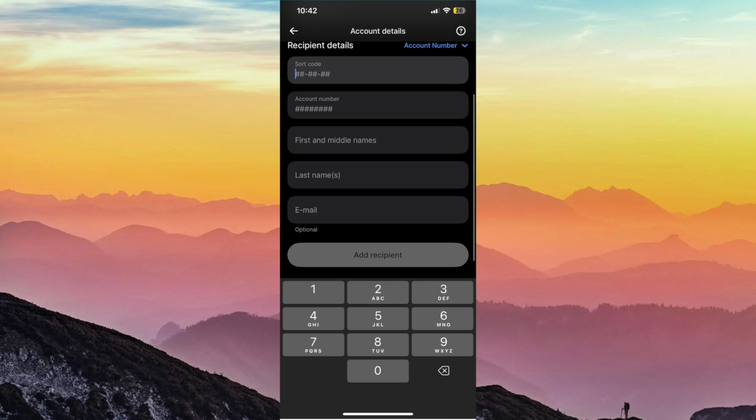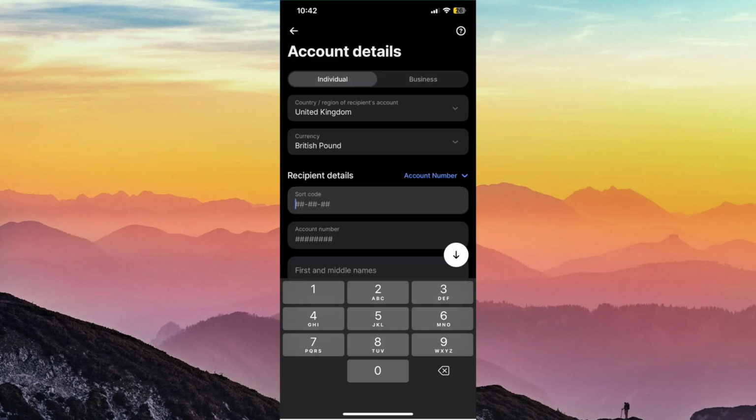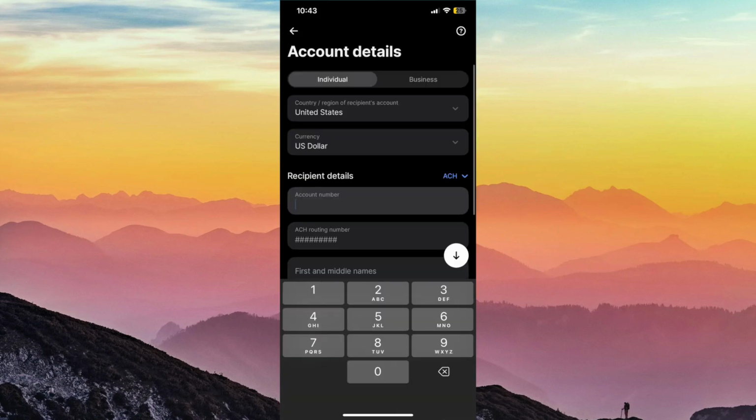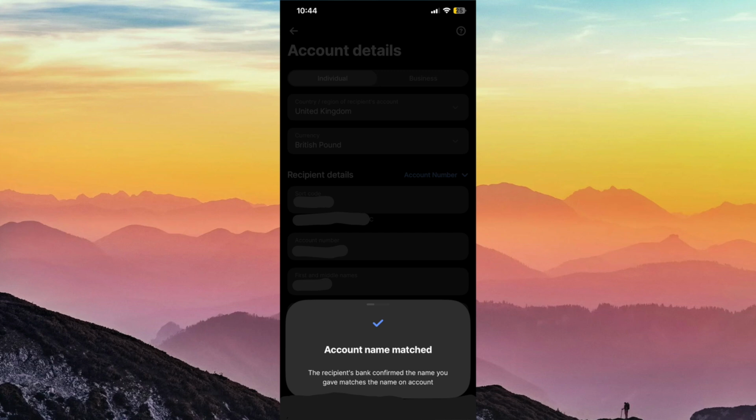But in Europe, it would of course be an IBAN. So again, if you need to change the country, you can do so at the top here, and then you can scroll down the country list to find the country that you want to send money to. Then once you've selected the country, you can fill out the bank details as normal.